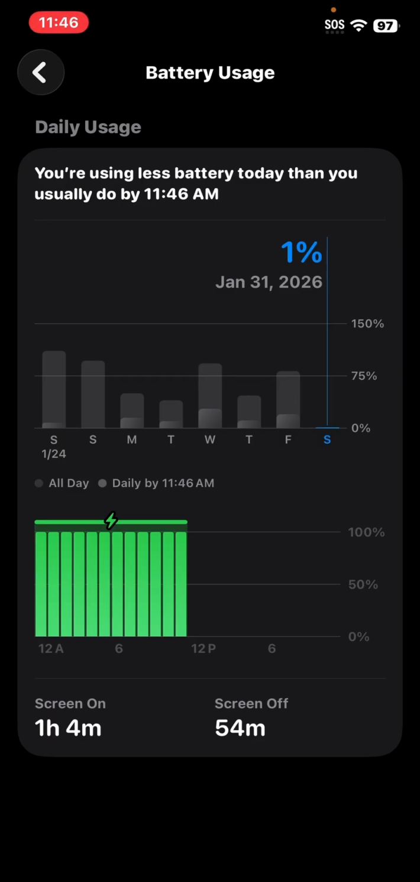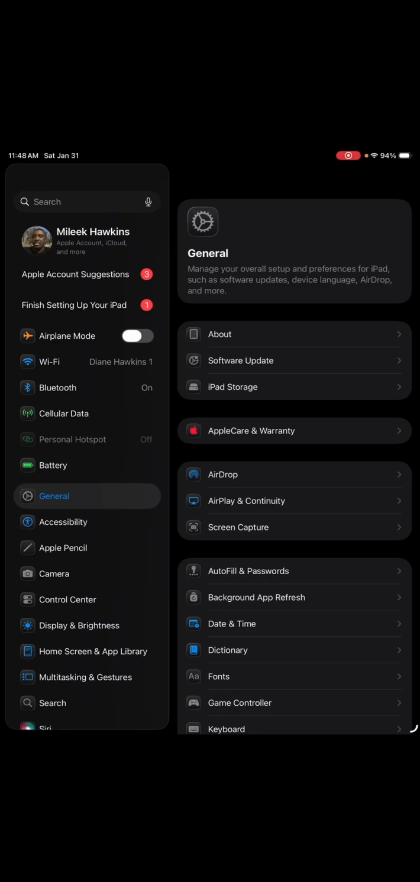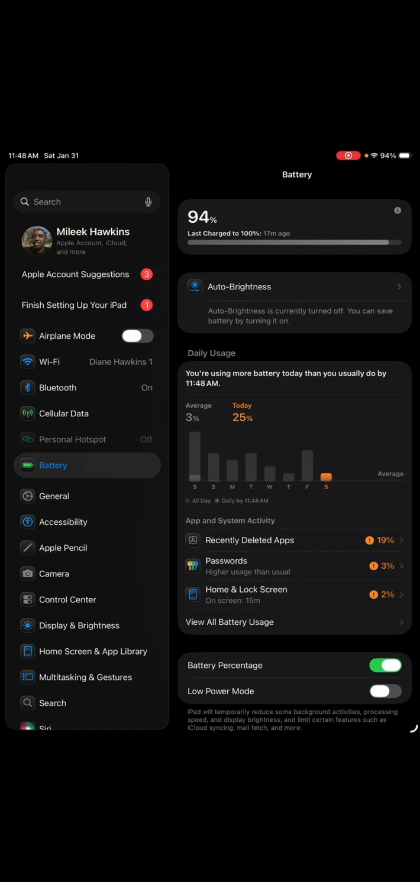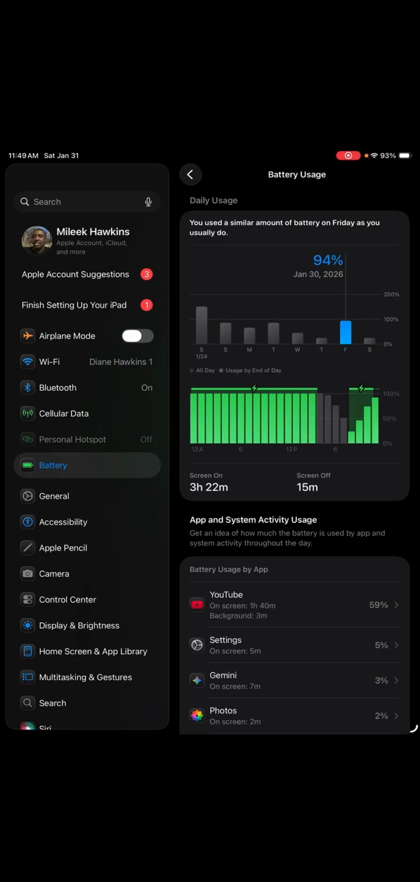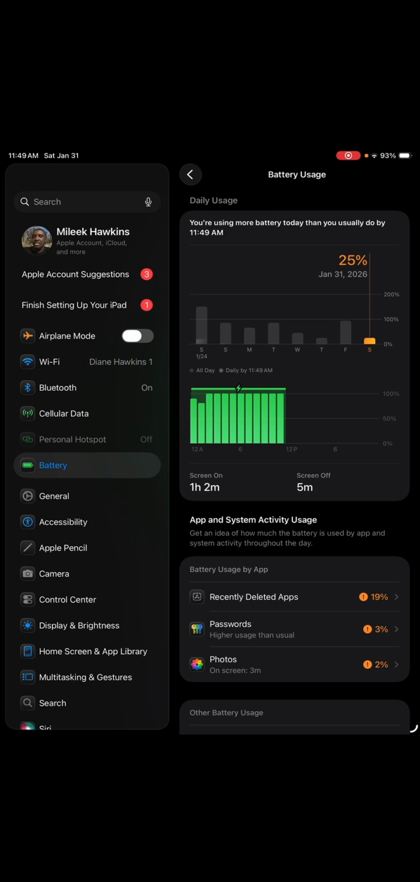Now, let's go ahead and take a look at it on the iPad. Taking a look at my battery health on the iPad. If we give it a second to load here, we go into view all battery usage. Again, I just started using these devices, so it hasn't been 1 hour and 2 minutes like the screen on time is saying, which is incorrect. And 5 minutes screen off time. Taking a look at yesterday, 3 hours, 22 minutes screen on time, and 15 minutes of screen off time. Now I'm going to go ahead and run a Geekbench score and share that in the video as well.